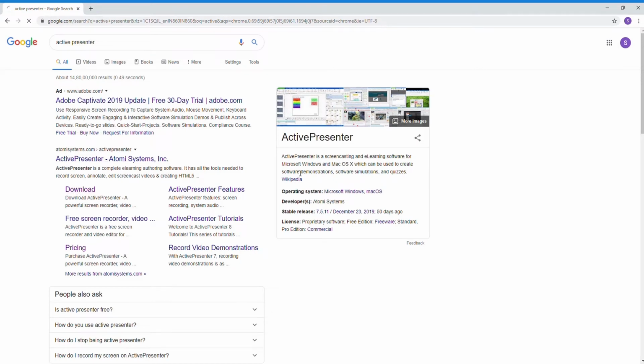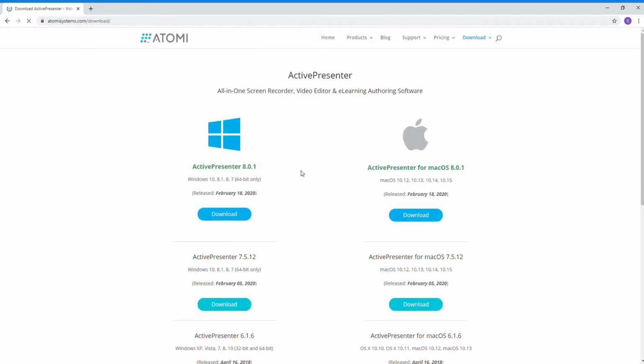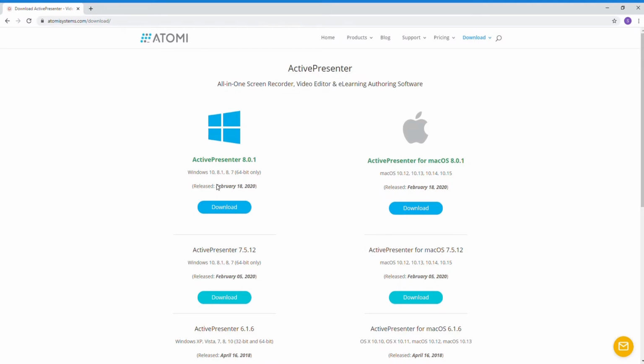Just click on download after that. Download the latest version. If you're having Windows, then this. If you have the Mac, then this. Just download it and install it. I won't tell you how to install it. I hope you know it.